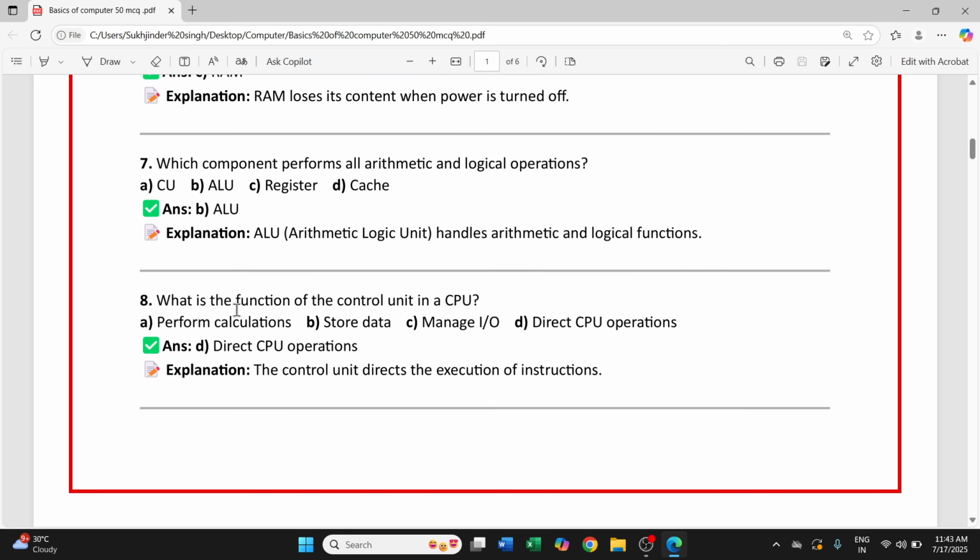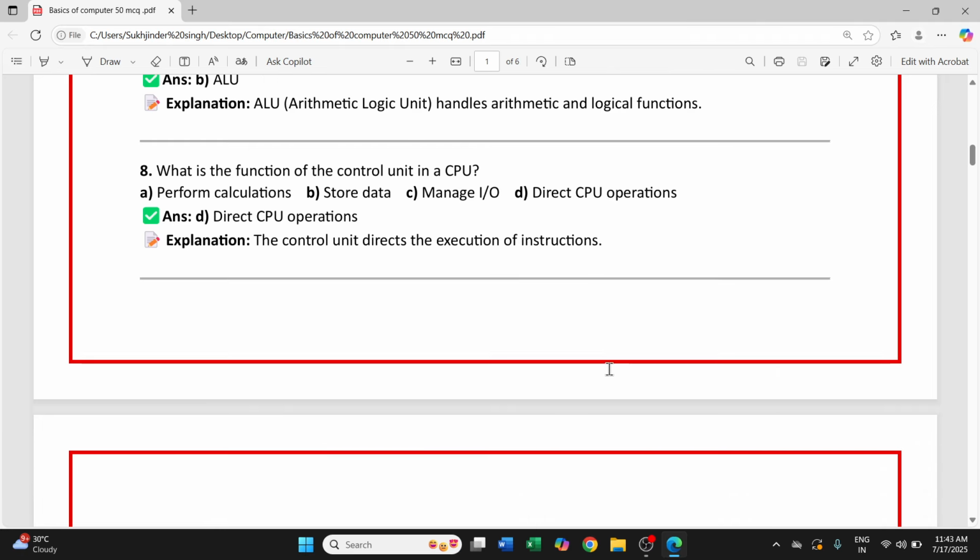Next question is, what is the function of the control unit in a CPU? Perform calculations, store data, manage input-output, direct CPU operations. So here, central processing unit, CPU क्या करता है? वो direct CPU operations को control करता है. So here, the control unit directs the execution of instructions. D is the correct answer.